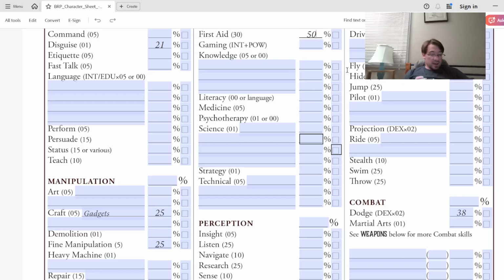All right. And then any one knowledge skill. Okay, I'm thinking the knowledge is going to be something like computers as well. Right, so craft is going to capture his ability to make the thing. Knowledge is going to capture his ability to analyze the thing. Right, so knowledge computers.